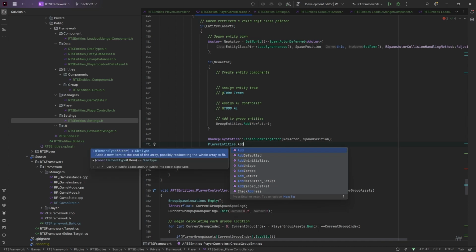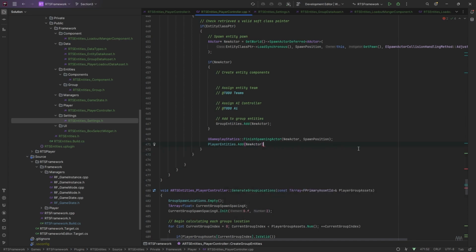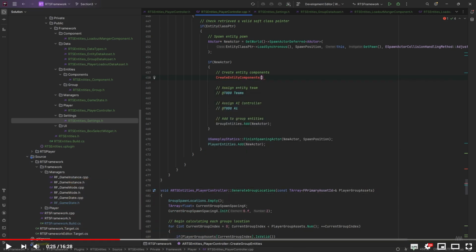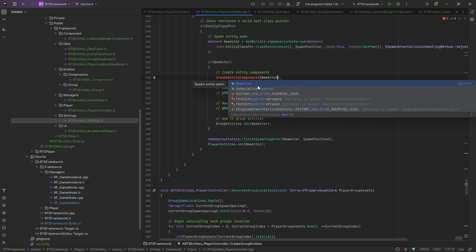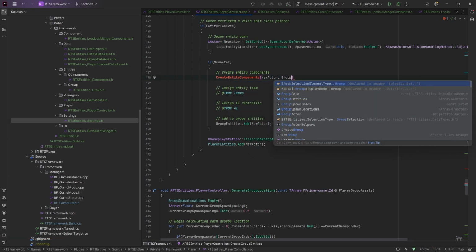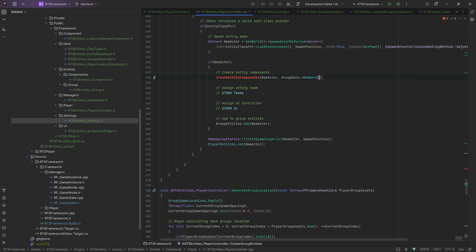That's for the player controller, just a raw list of the entities that the player owns. Now we're going to have to create entity components, and we're going to pass the actor. We haven't created this function yet, we're going to do that. We're going to pass the entity data to it, and we're going to pass its index.